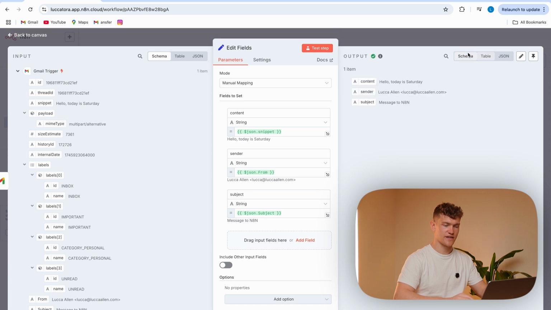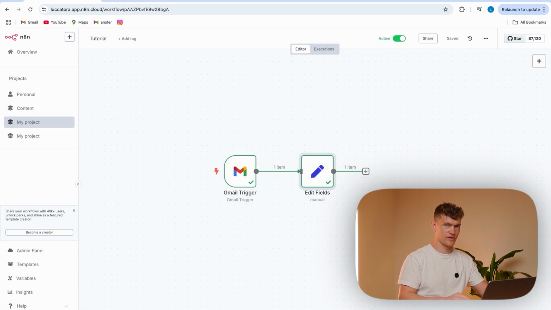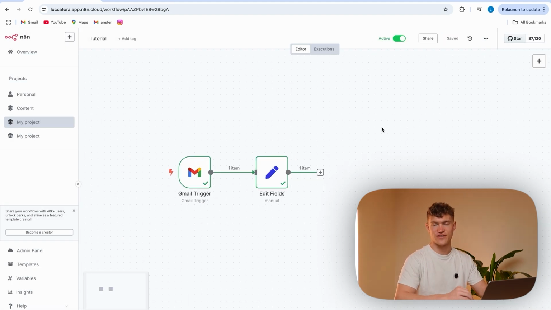Great. So as you can see here now, we've got these three outputs. So we've got the content, sender, and subject. We've basically just cleaned up the data because as you can see, there's loads of information that we just don't need from the trigger. You can save it. Great, okay, that's fine. Great, so now that we've saved our values, we're going to use the sub workflow function here.